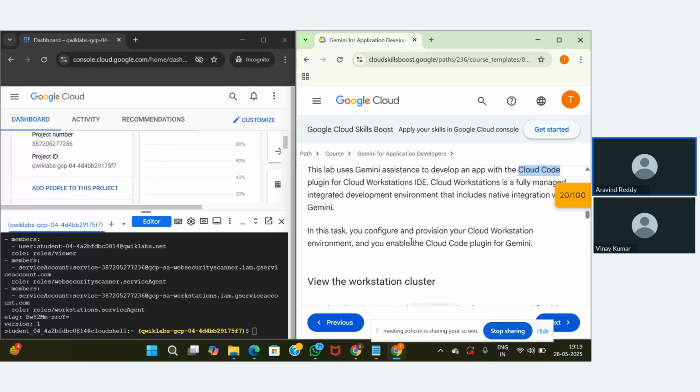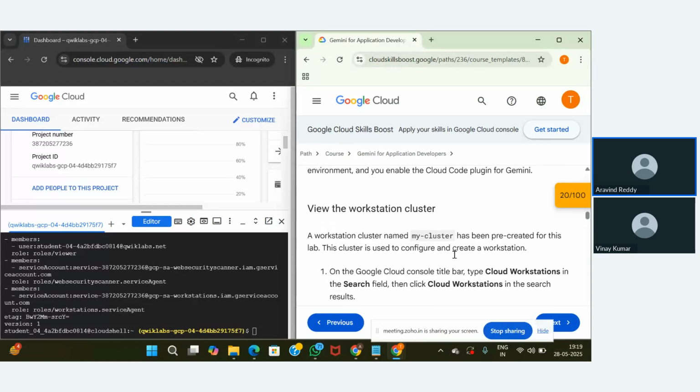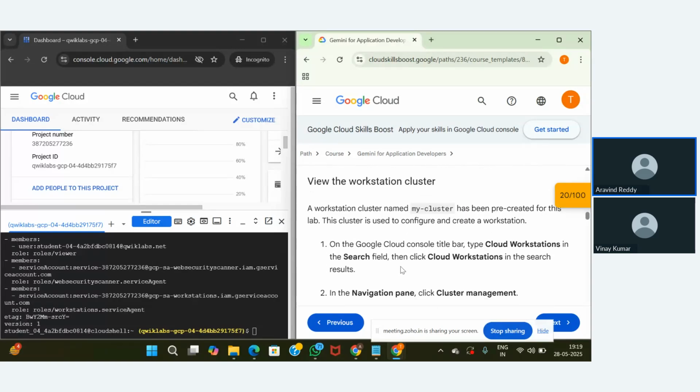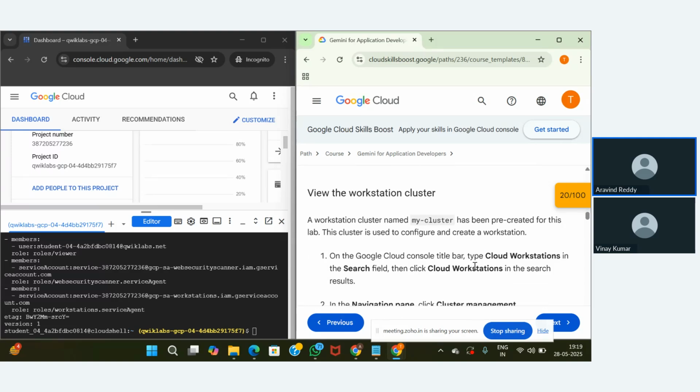In this task, you configure the provision of your cloud workstation environment. You enable the Cloud Console plugin for Gemini. Okay, let's see how it is going to work. A workstation cluster named my-cluster has been pre-created for this lab. This cluster is used to configure my creation. Okay, they already created it with my-cluster.